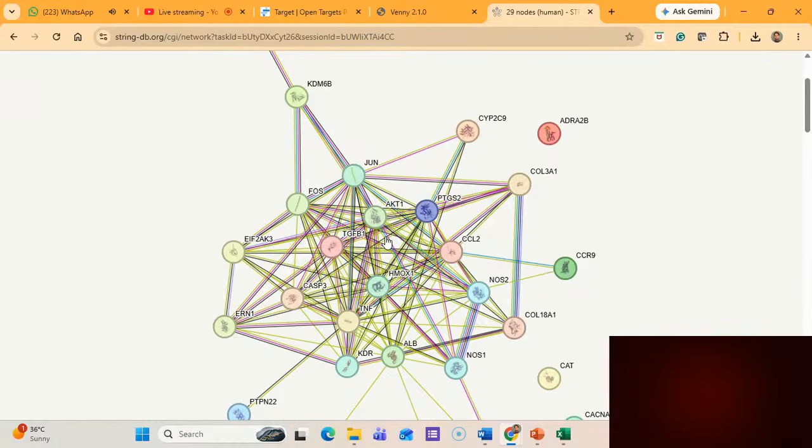What do these circles represent? Can anyone put it in the chat box? Anyone can put it in the chat box.